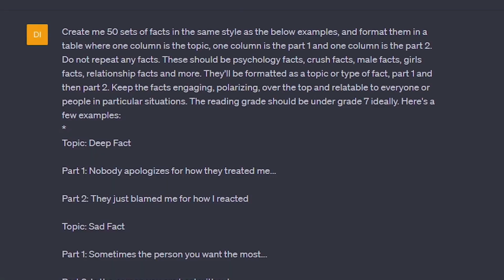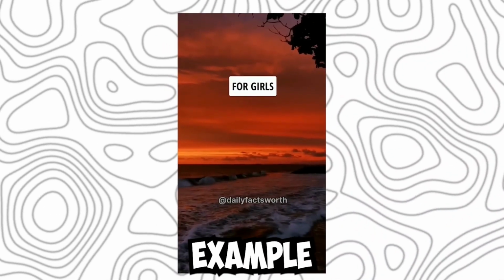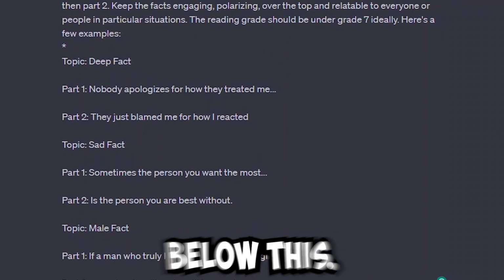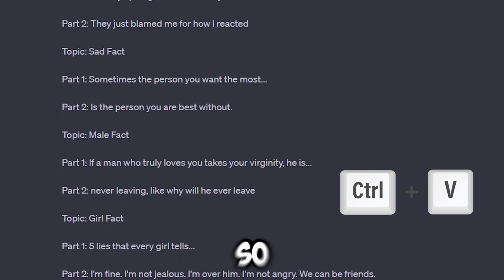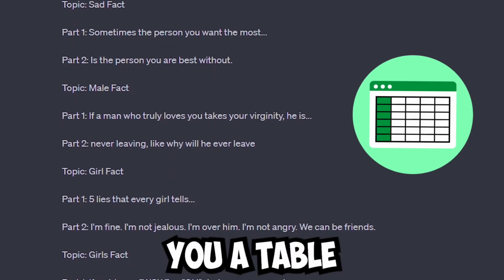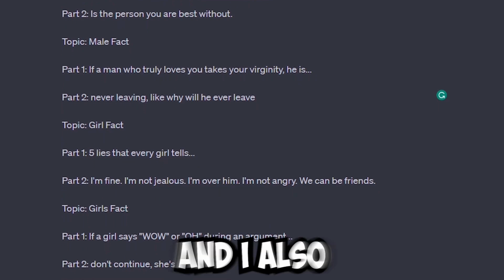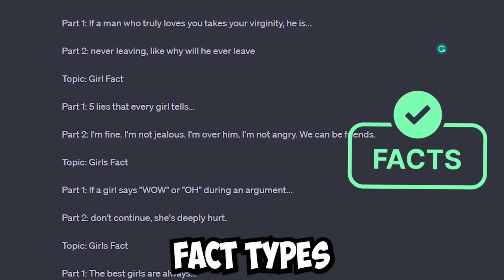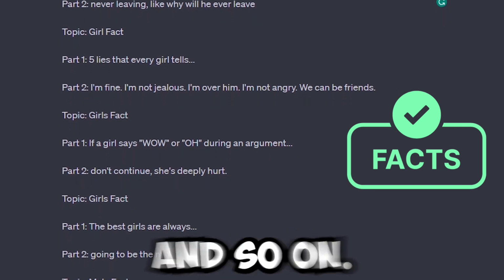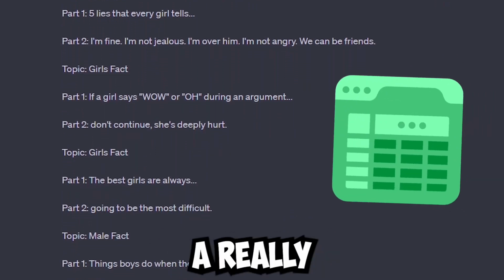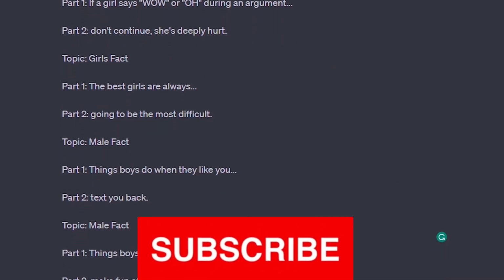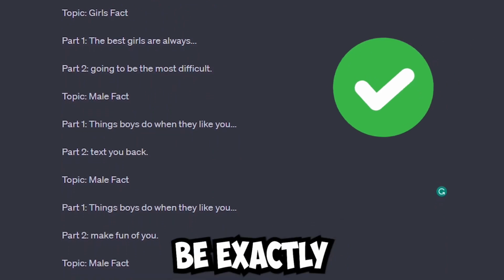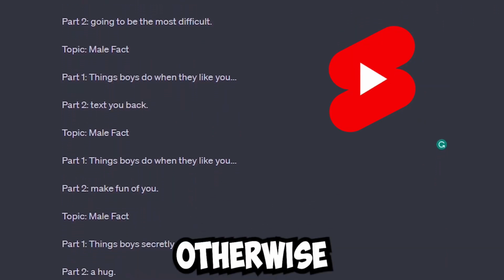Basically, we are going to ask it to create 50 sets of facts, with sets being the topic, the part 1, and the part 2, just like you saw in the example video. I'm giving it a bunch of examples below this, and I'm also asking it to format it in a way that we can copy and paste this into our next tool, so it becomes really easy. It's going to give you a table with that breakdown step by step. I also asked it to adjust with a couple different fact types like psychology, crush, relationship, boy-girl facts, and so on. That way we're going to get a really nice variety, and I also made it specifically focus on stuff that's very relatable, so that it's highly shareable and highly engagement-driven. This is going to be exactly what you typically see on YouTube that you would otherwise interact with.